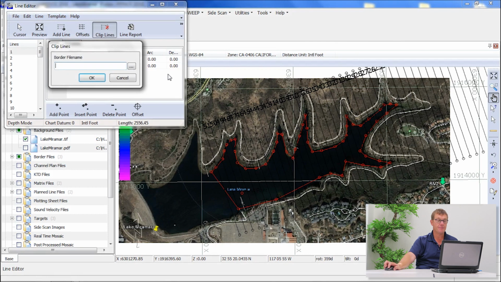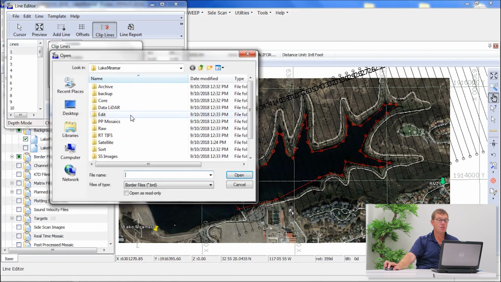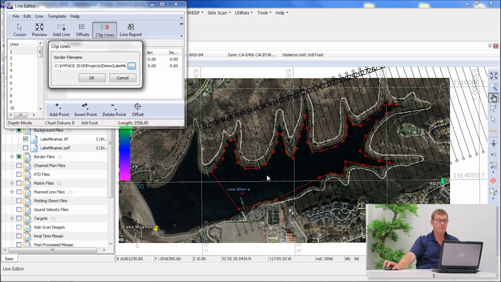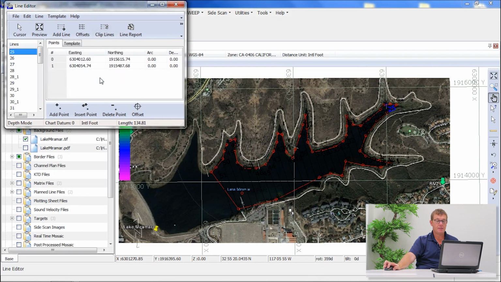So if I select that and I browse my border file, which should be under your project folder, and if I select Lake Miramar, open, and I accept that, then there's all the lines clipped according to my border file. Very quick and accurate process of removing additional lines, but also removing excess that was created during the line file.